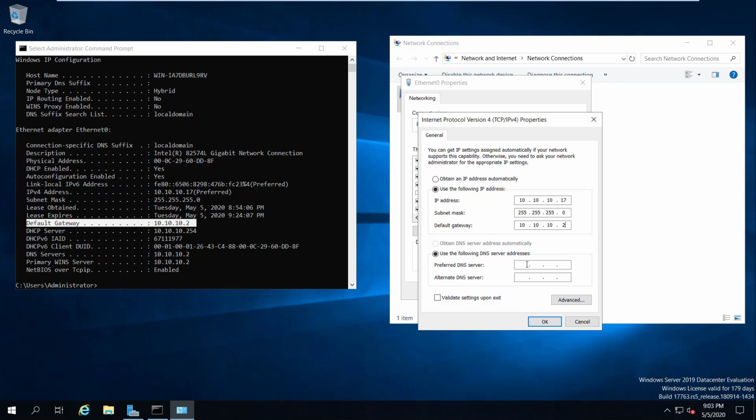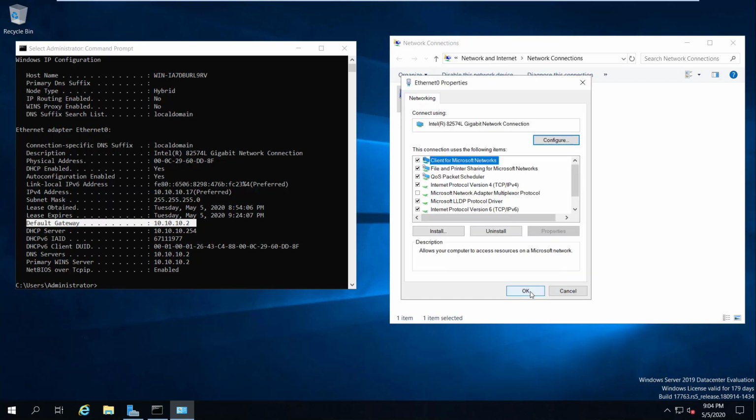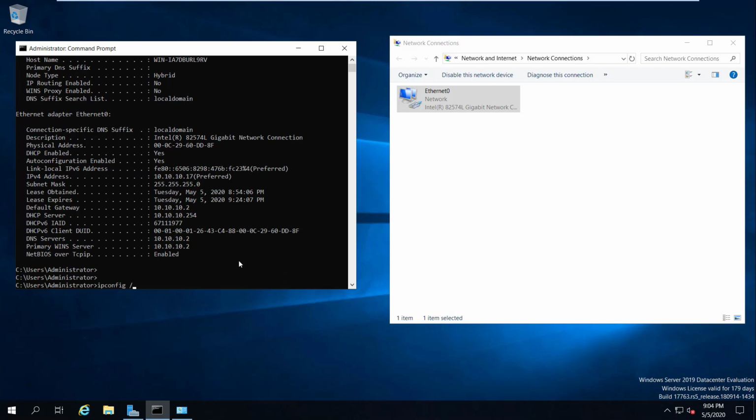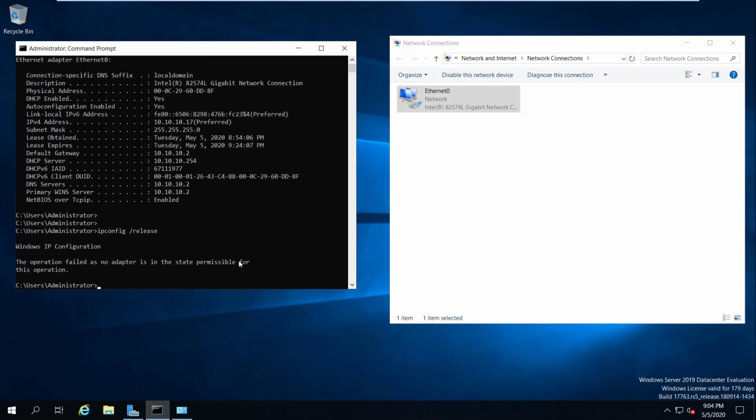I leave the preferred DNS server box blank and then set the alternate DNS server as the DNS server of my network, that is 10.10.10.2, and then click on OK. Again click on OK. Now we should get the internet connectivity. Then I go to the command prompt and type ipconfig /release.